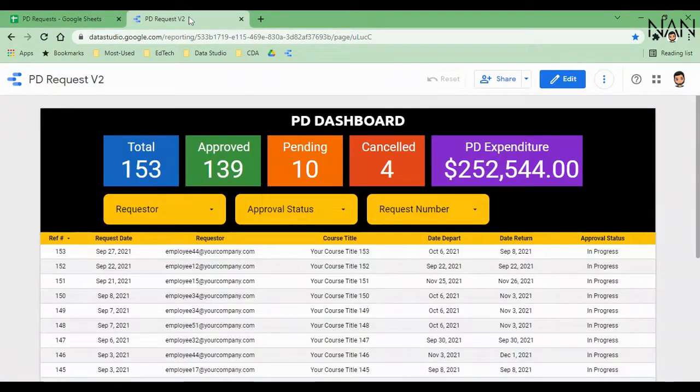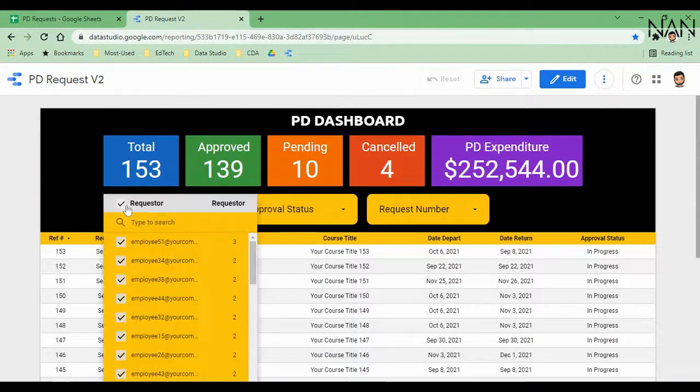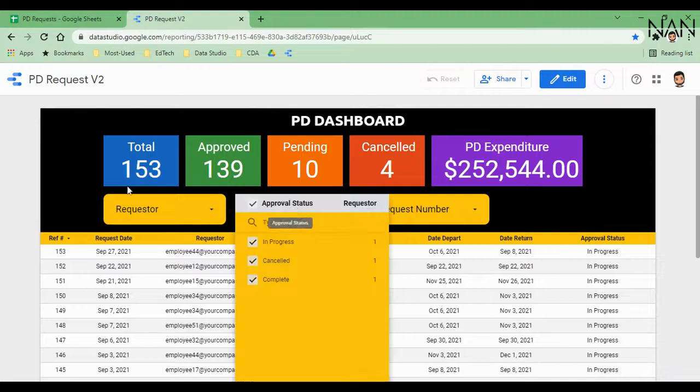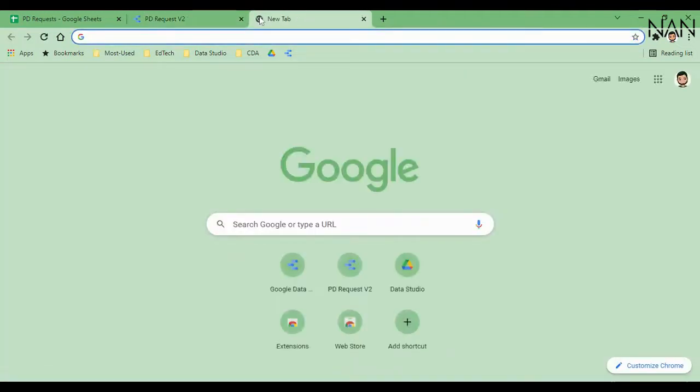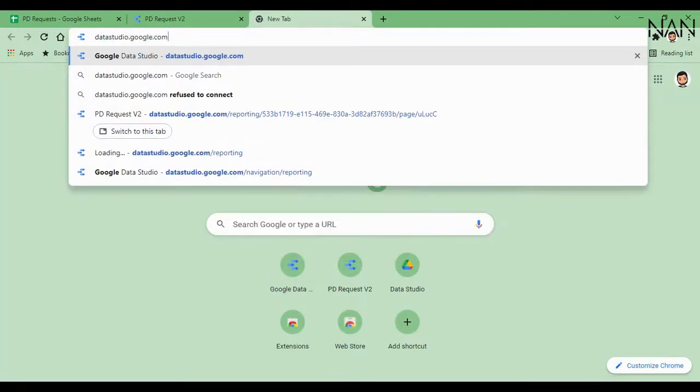And this is the dashboard that we're going to build that has scorecards of status and also a few drop down lists for us to be able to filter our data. So let's go ahead and create our dashboard. I'm going to go to datastudio.google.com.